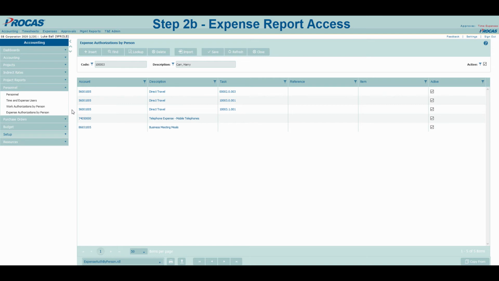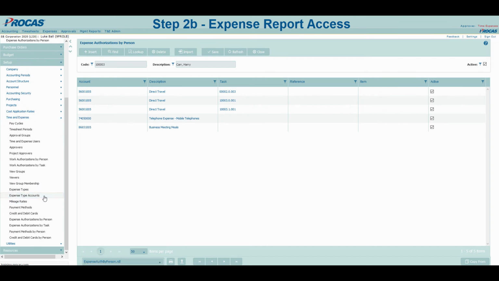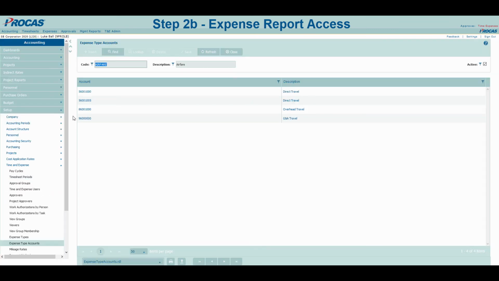At this point, expense reports are ready to be used once imported via the T&E admin menu as demonstrated in the time access video. However, one last menu I'd like to point out in regards to troubleshooting is called Expense Type Accounts, which is found under Setup, Time and Expense. This menu should be looked at if an employee is having a hard time locating an account provided to them.